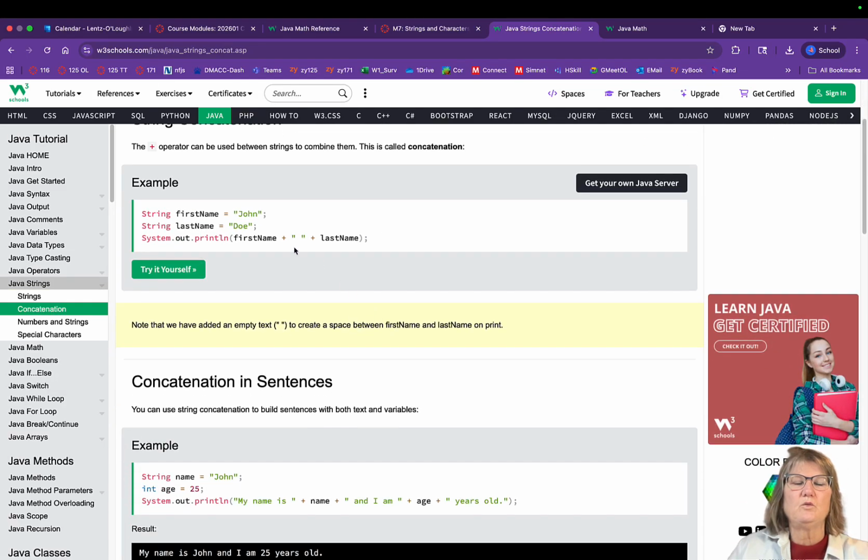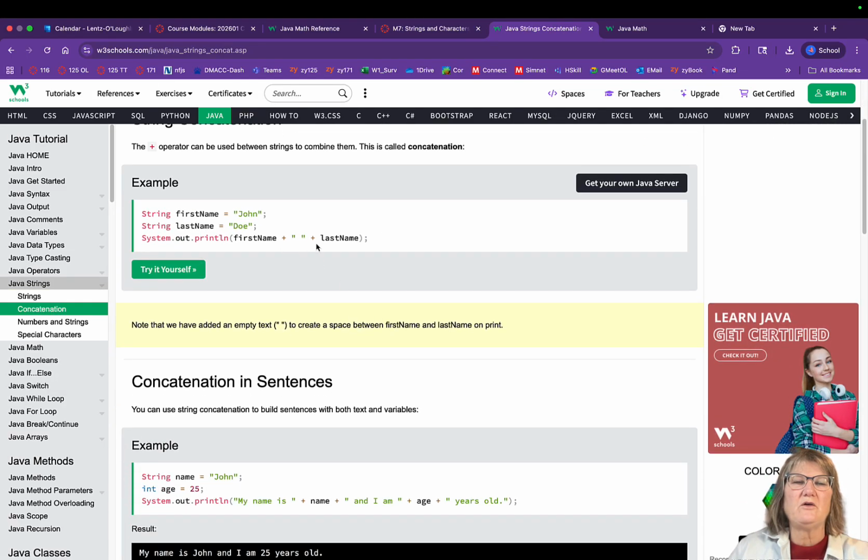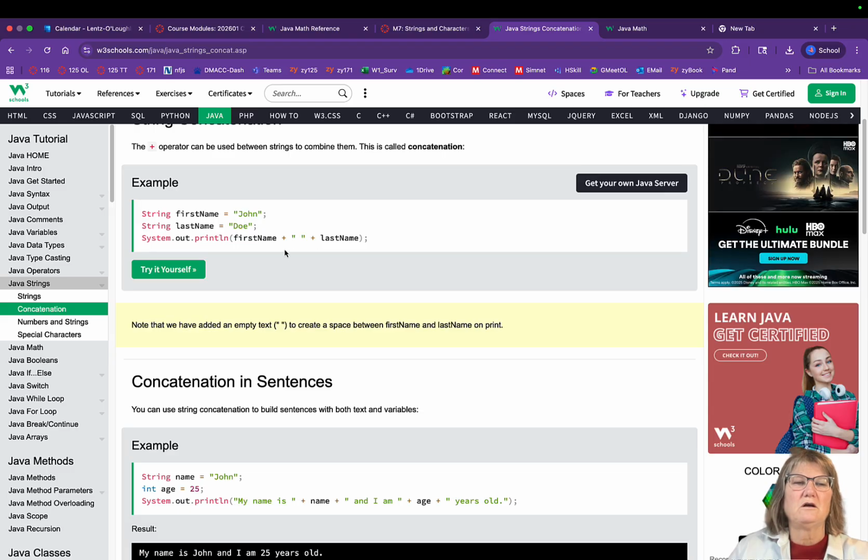Concatenation is what we have shown you when you put together more than one string. So first name plus space plus last name. In Coral, you would have to have 3 different put statements to put these together. In Java, you can use 1 statement instead of 3. So it streamlines that process.